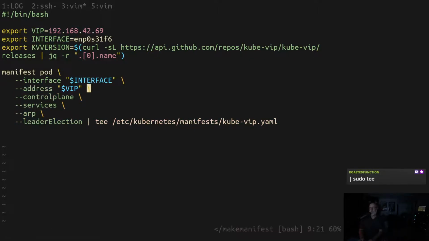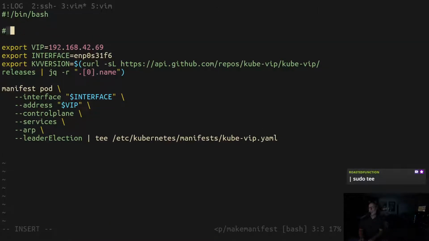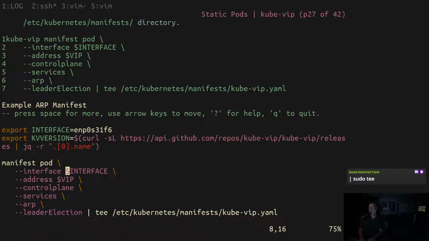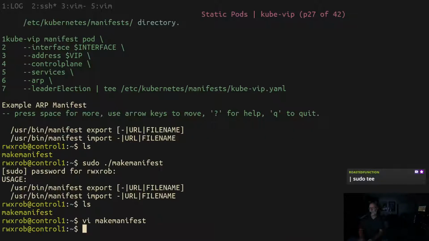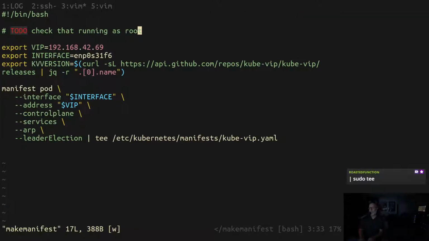Sudo T. You think? I guess it assumes they're running as root. I should put a to do in here and say to do check that running as root. I mean, that's what they're assuming. You know what I mean?